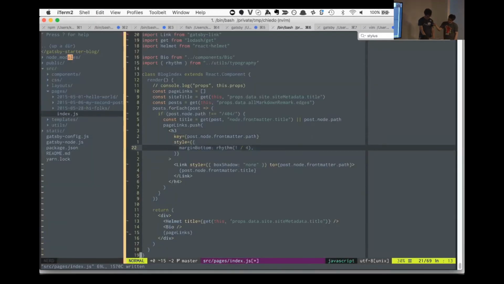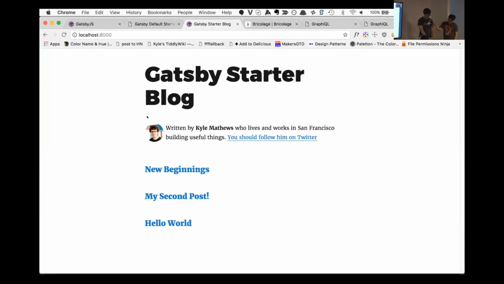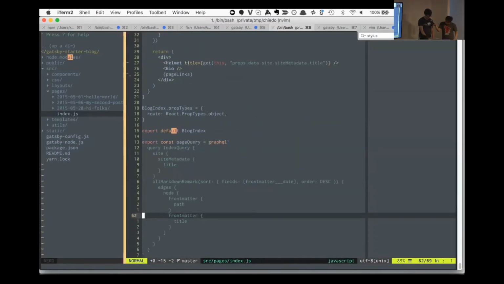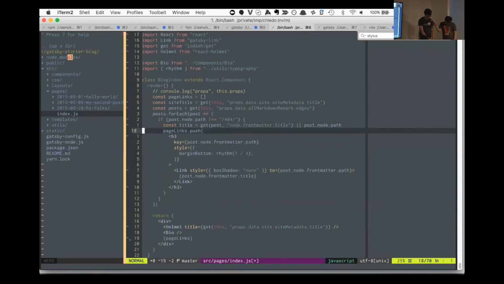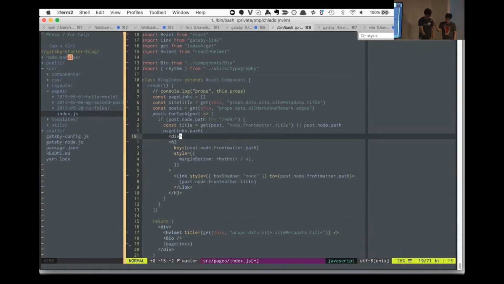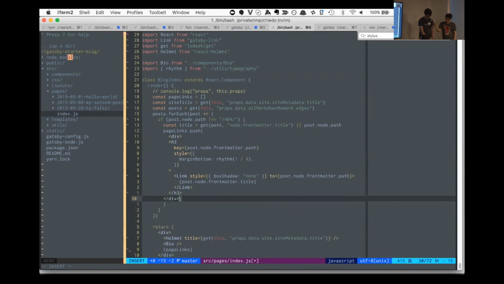Let's try an H3 actually. So let's add an excerpt. Instead of just having the title, we can add a quick excerpt to it. If we go down here, we can just say excerpt. And if we go up here, let's make this a div, a P, and then dangerouslySetInnerHTML.